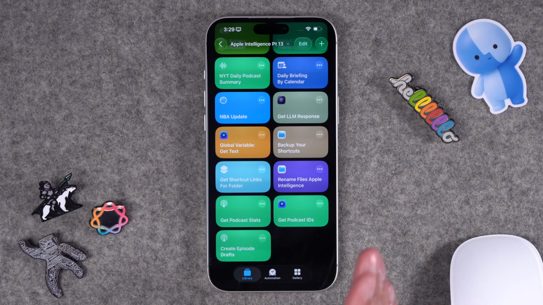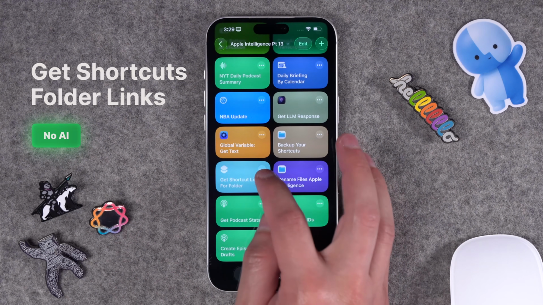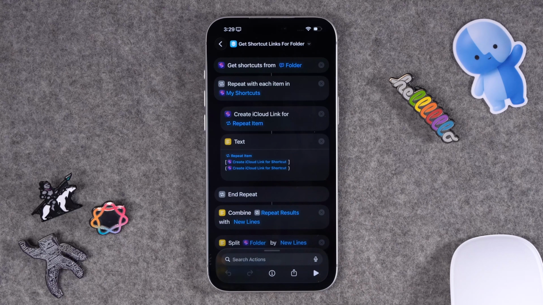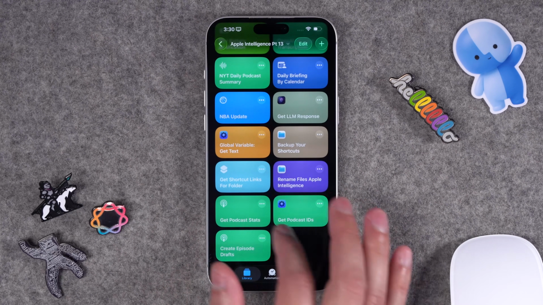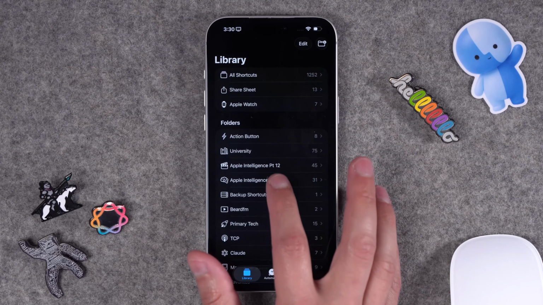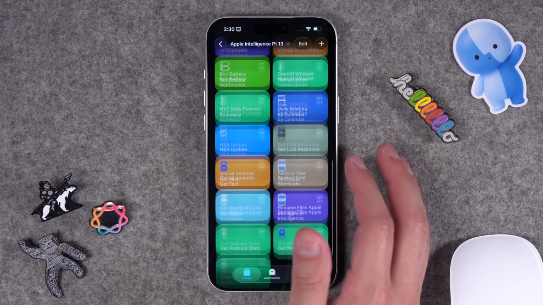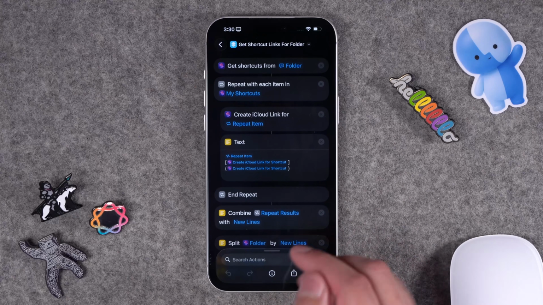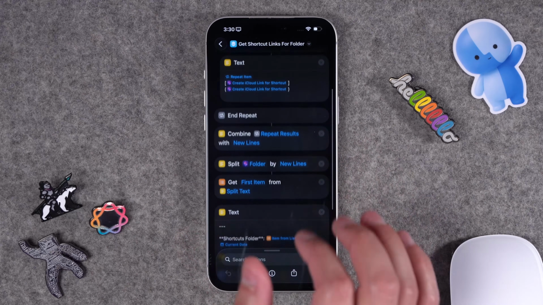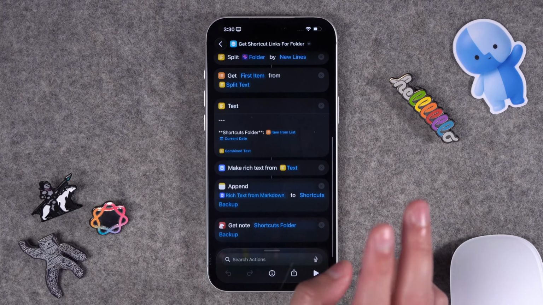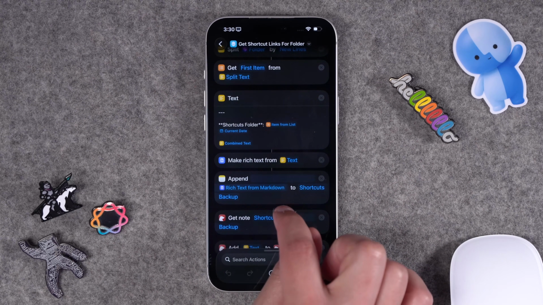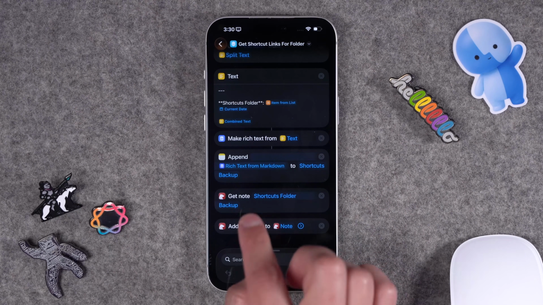But that daily backup wasn't enough for me, so I created this shortcut. And what this does is allows me to choose a folder that I'm currently working on. And typically, like when I'm making a video for YouTube like this, I have all the shortcuts in a folder. Right now I'm working in Apple Intelligence Part 13. That's the 13th video post Apple Intelligence. And I can choose a folder. It gets all the shortcuts from that folder, creates the iCloud links, and then actually backs them up in 2 places. It actually appends that information to an Apple note, and it appends that information to a Bear note.